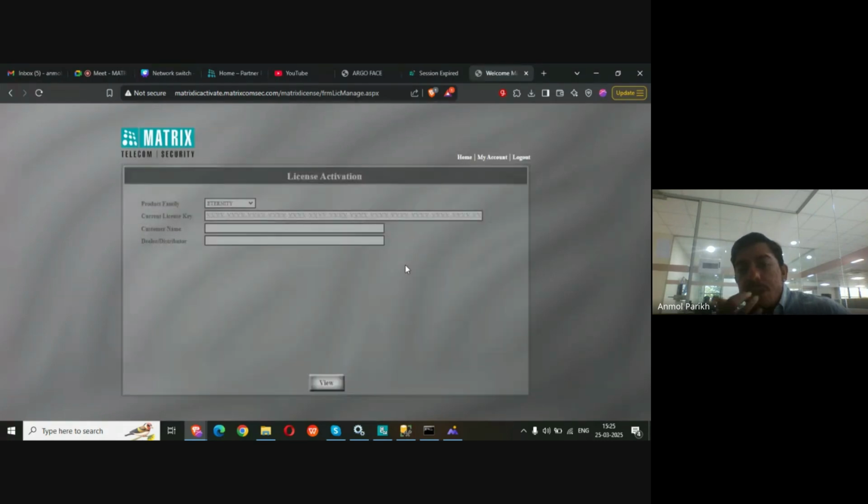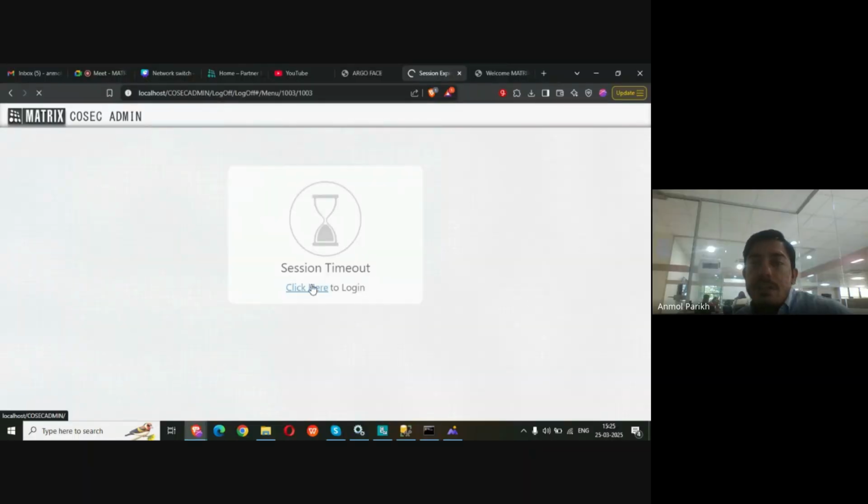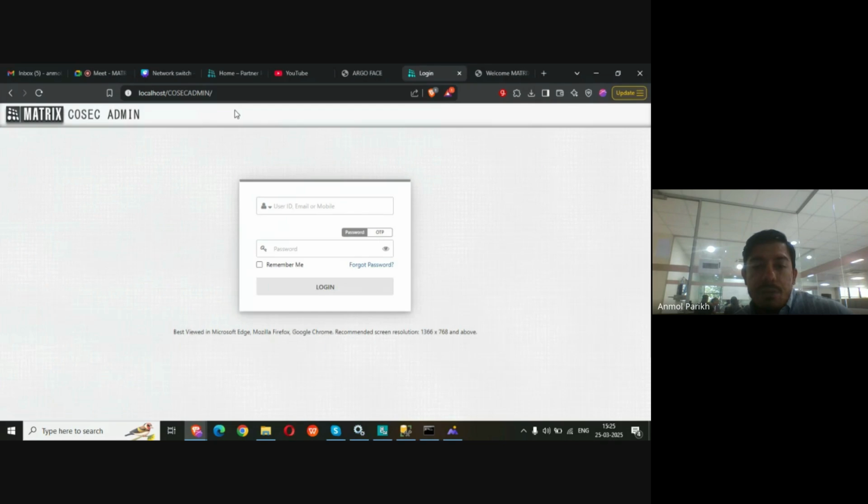So once you log in, this is the page that you will get. Because we are going with COSEC, you will have to choose COSEC. And it will ask you to enter the current license key. This COSEC admin portal is where you will get the current license key, as I explained yesterday also, when I was showing you.